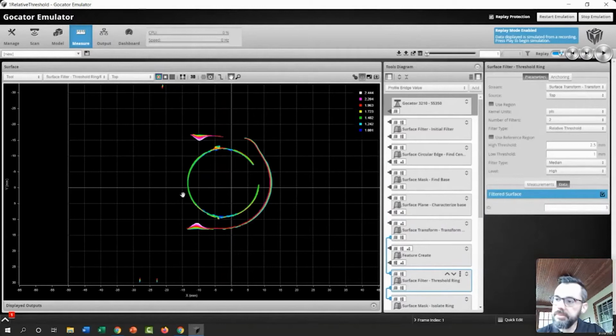And then finally, we get to the part here where we apply that relative threshold filter. And you can see now that this circlip really stands out nice for us. Let's talk a little bit about how we've done that. If we look at the settings for the surface filter relative threshold, you can see that we've got a high threshold value and a low threshold value. So what are we telling this to do with these values here?